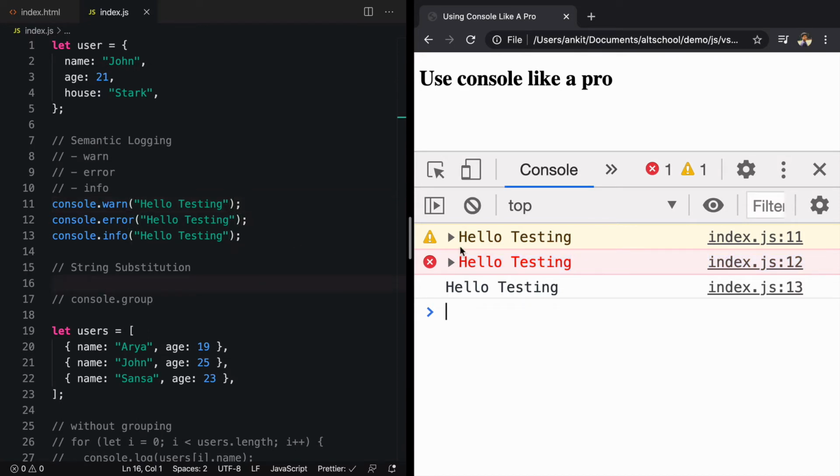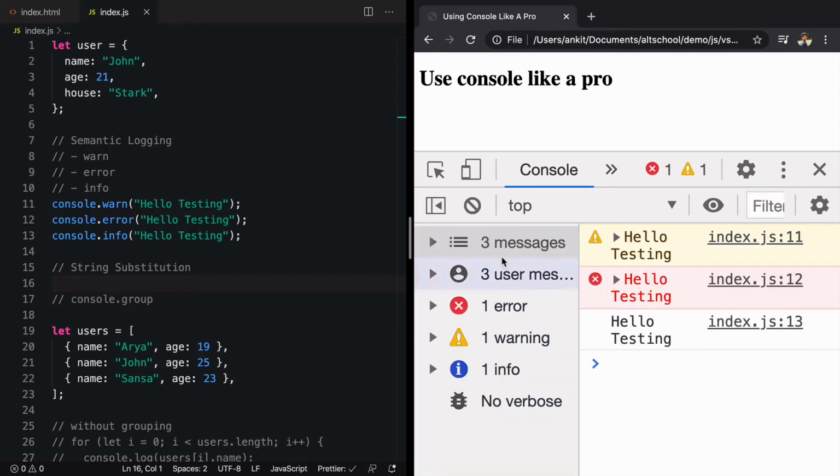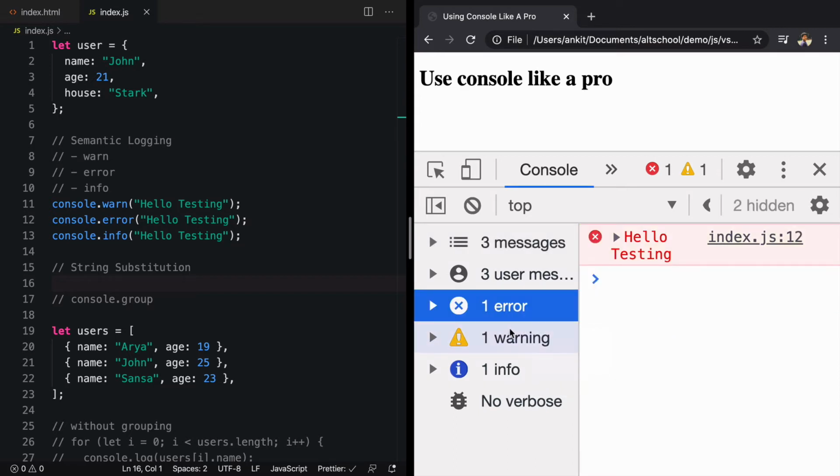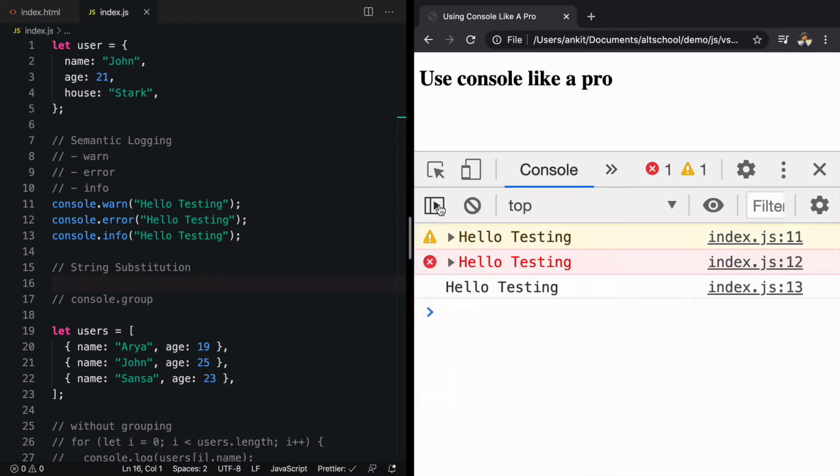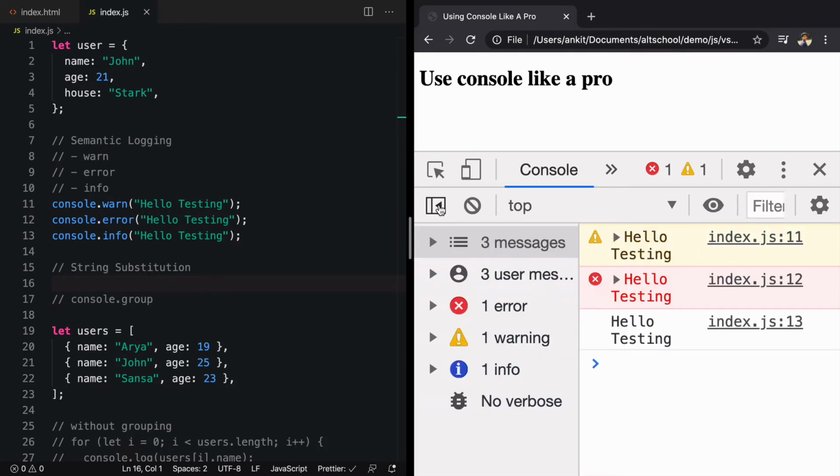Another benefit of using semantic logging is you can click on this button and this button will show you all the messages, and here it will show all the error messages, warnings. So in this way, you will be able to filter it out. What if I only want to see error messages? So I can click on this. What if I want to see just the warnings? I can click on this. So after using semantic logging, you can also use this to filter it out. But if you're just using console.log, you cannot use this to filter different kinds of messages.